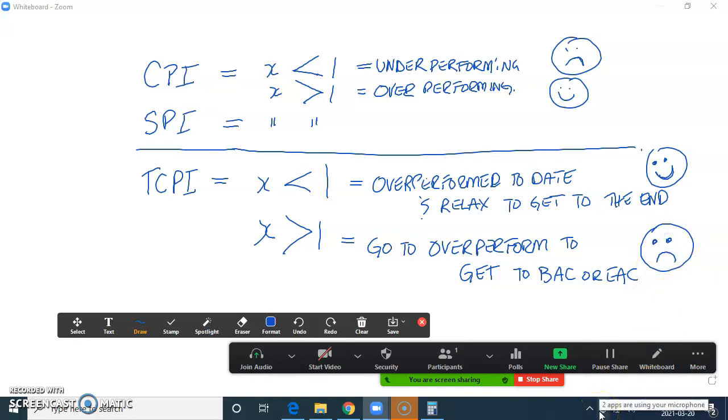But it's very helpful to know where you're at, where you're going to end up, and what it's likely going to take to get there. So that is what earned value management does. This tells you how you've been performing. This tells you how you need to perform to get to the end.